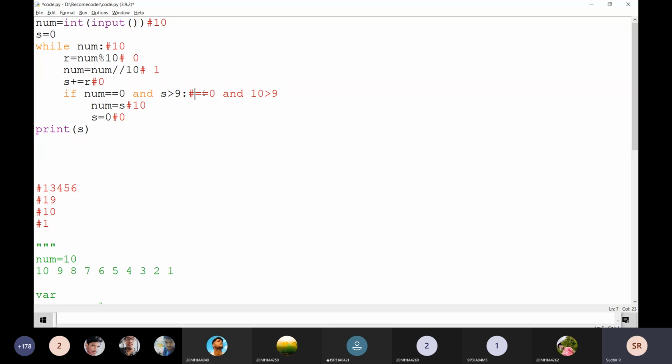Then it is going to be checked, is 1 equal to 0? No, not at all. Then num value is 1 and num is going to be 0 here, and 0 plus 1 is equal to 1 here, and it is going to be checked, is 0 equal to 0? Yes, 0 is equal to 0 and what is S value now? Is 1 greater than 9? No, not at all. Then it is moving here. What is num value now? Num value is going to be 0. While of 0, it is coming here and it is going to print. What is S now? S value is going to be 1 and it is going to print 1 only.